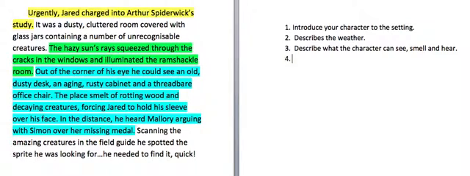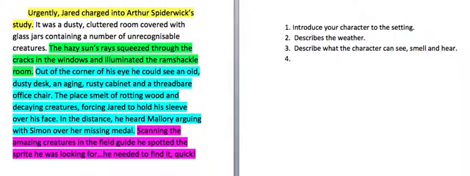And then finally, the fourth and final thing, I've just written here, scanning the amazing creatures in the field guide, he spotted the sprite he was looking for. He needed to find it quick. So this part is just continuing your story. Move your story forward. So it might be a suspense, it might be something that happens and you don't tell the reader what's happening and you make them want to read on. So in my case, he's looking for this sprite in a field guide and he needs to find it. We don't say why he needs to find it, we leave it so the reader wants to read on.